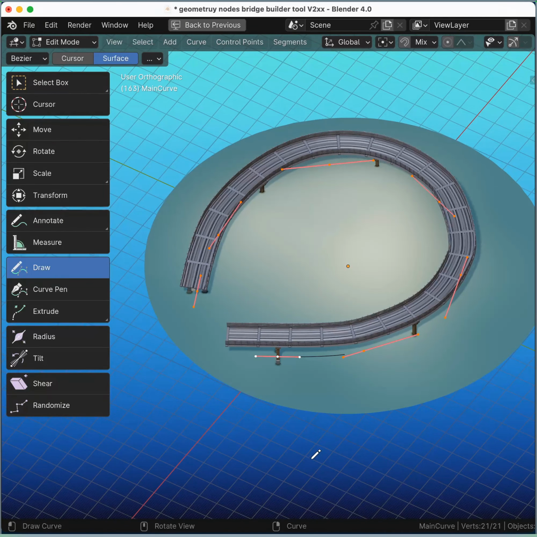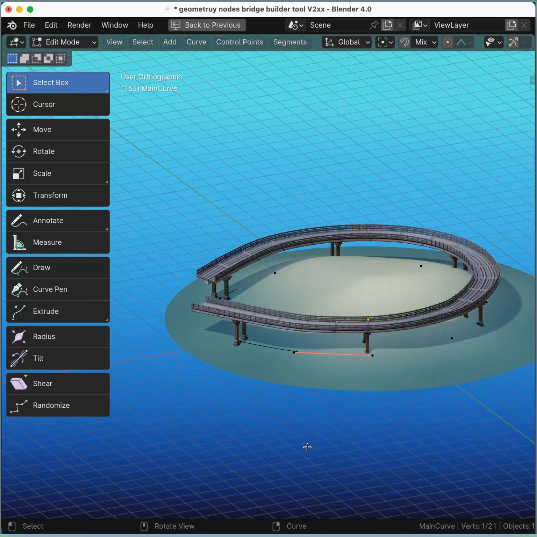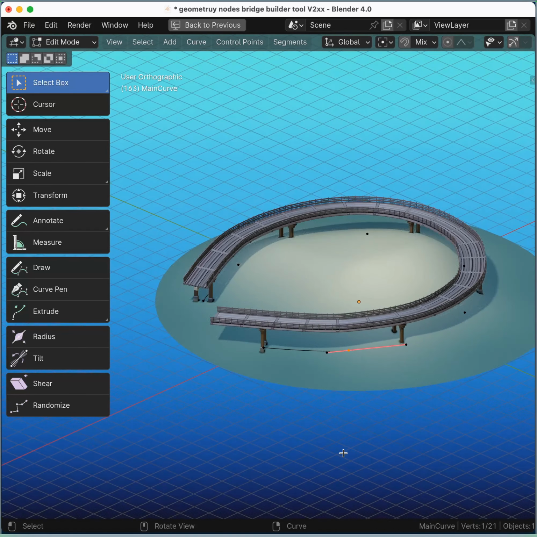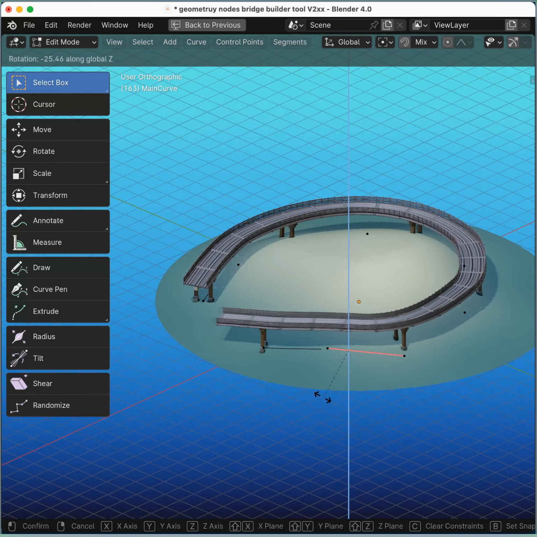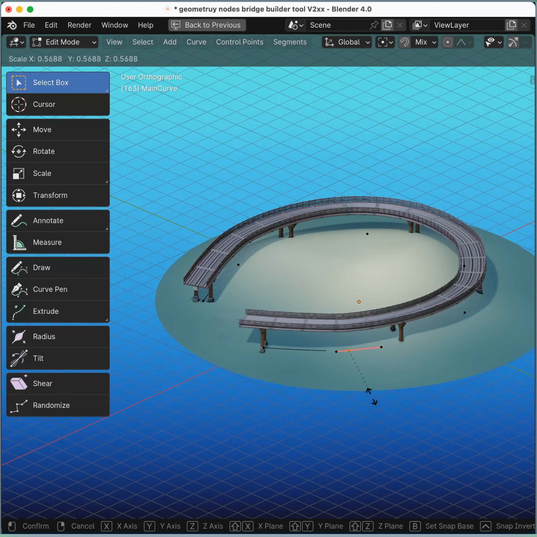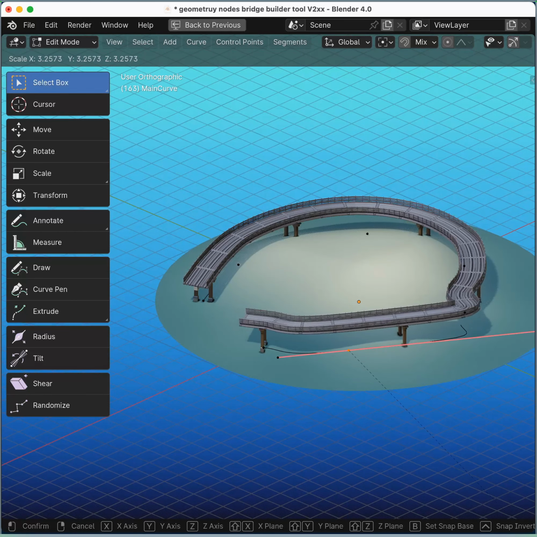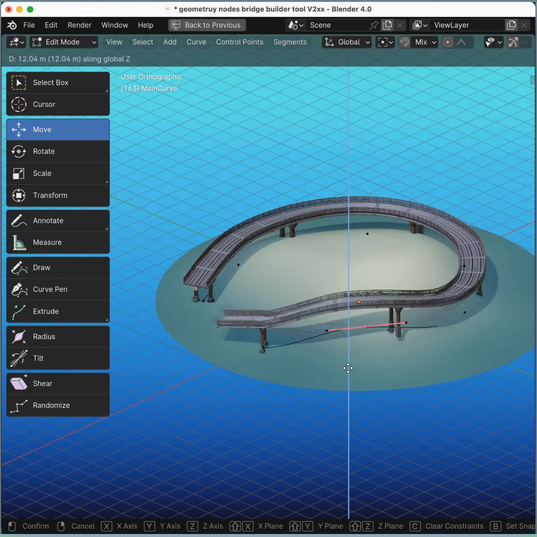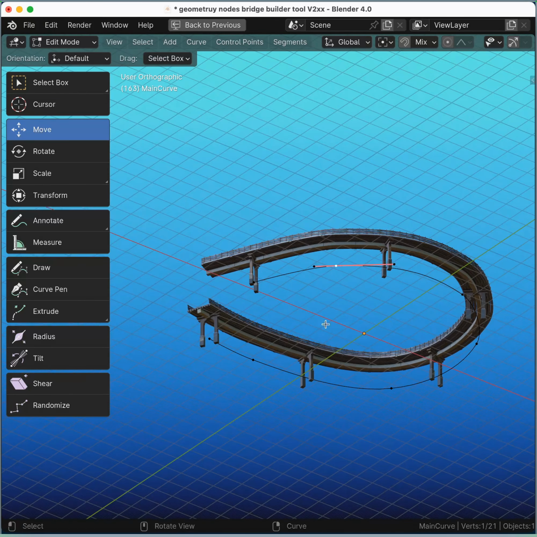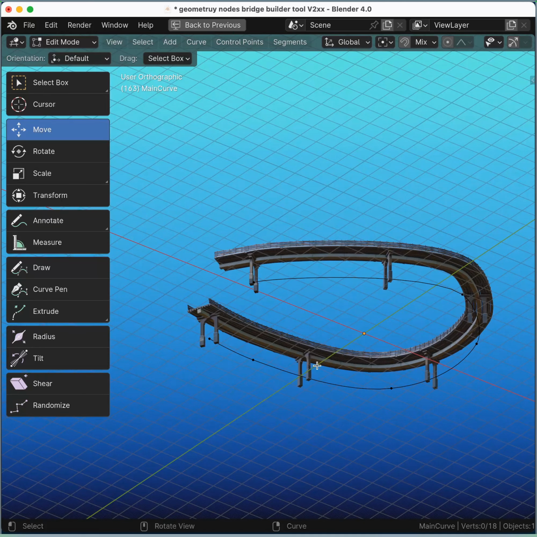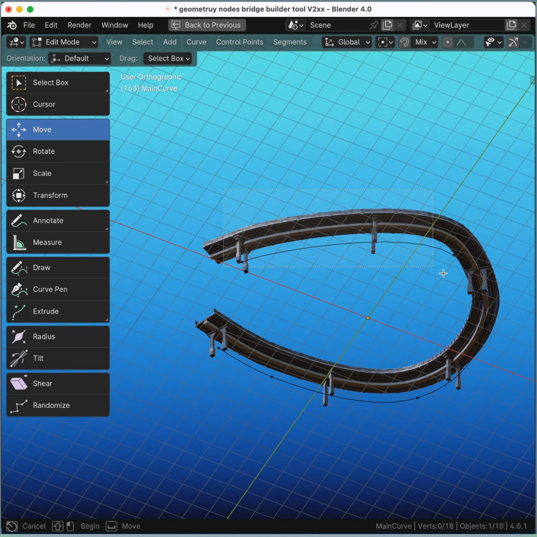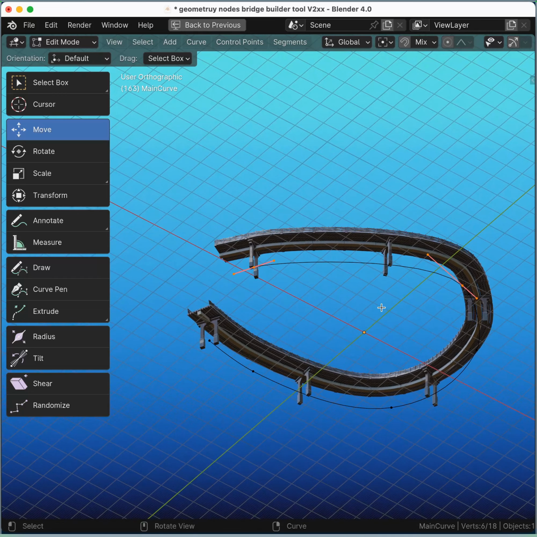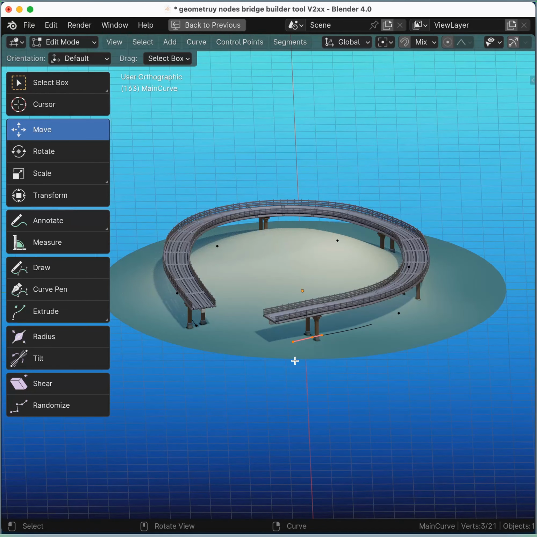You can manually adjust the handles by rotating them, scaling them, and moving them. Also, you can delete points or vertices, as well as add new points or vertices by subdividing or extruding.